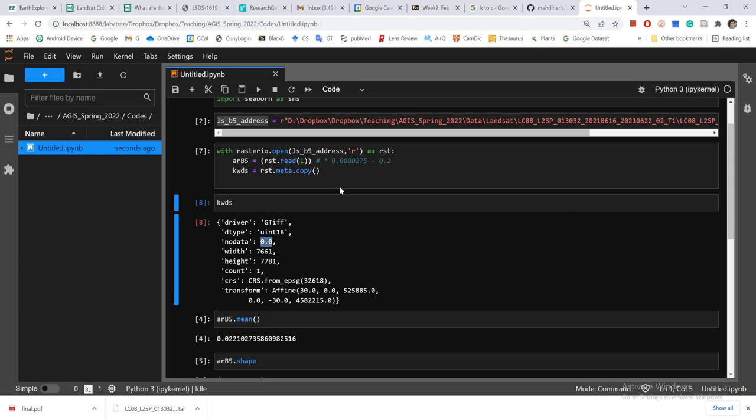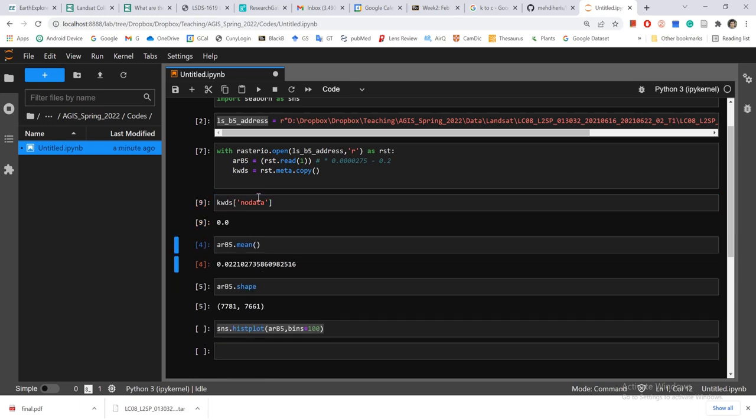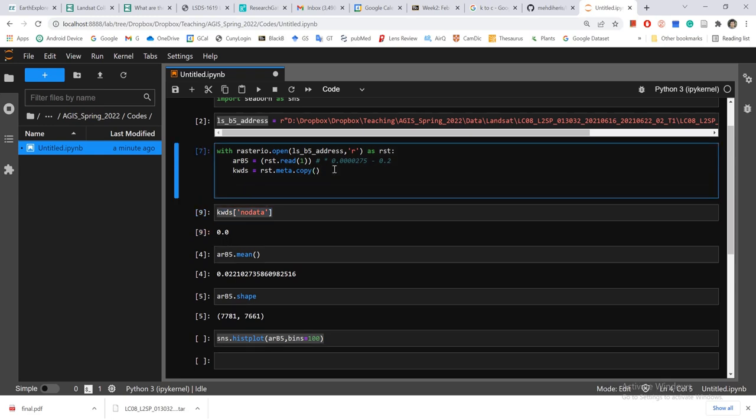So that's how I'm going to use it. I know that my no data is 0, so the way that we can get values from a dictionary is to pass the key. This is the KWDS dictionary that we built here. If I want to know the value of no data, I can pass that key, which is a string, and ask what it is. It says the no data value is 0.